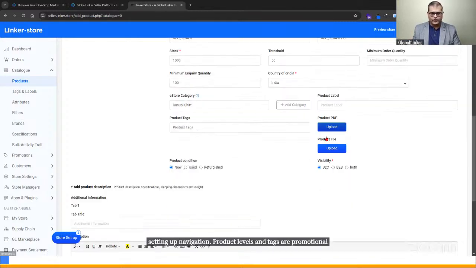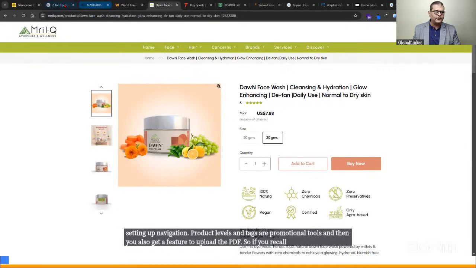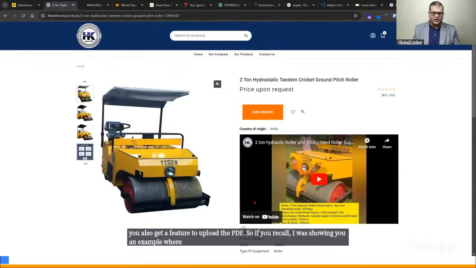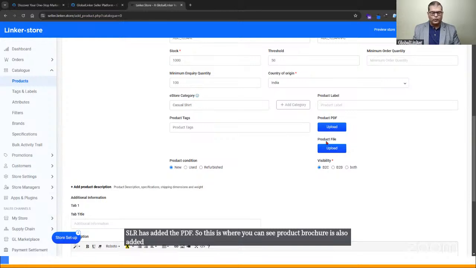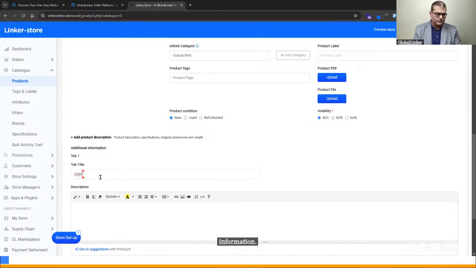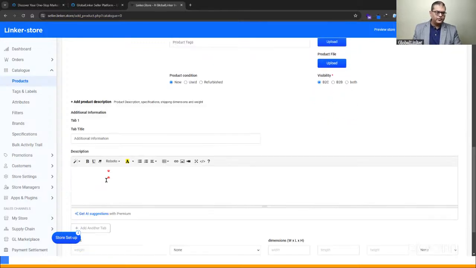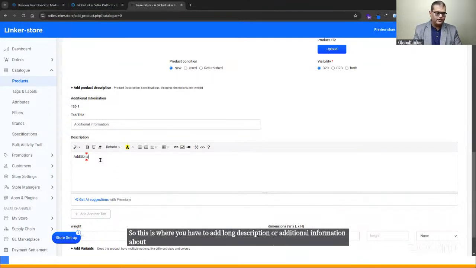And then you also get a feature to upload the PDF. So if you recall, I was showing you an example where a seller has added the PDF. So this is where you can see product brochure is also added. So if you want to upload a product brochure, you can do that using this feature. And then we have additional information. So this is where you have to add a long description or additional information about the product.